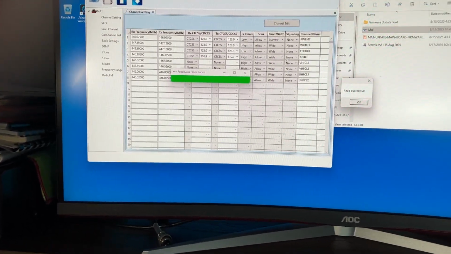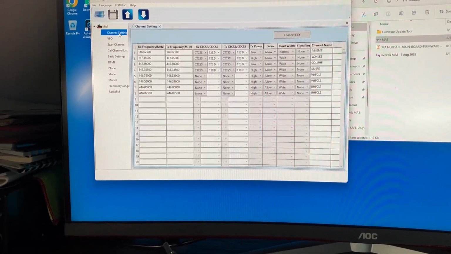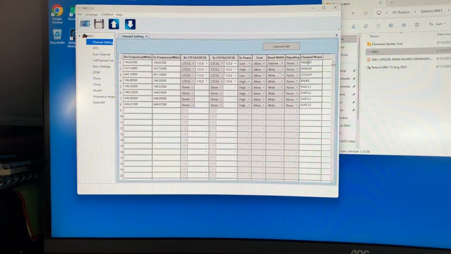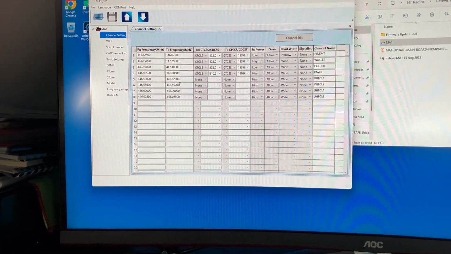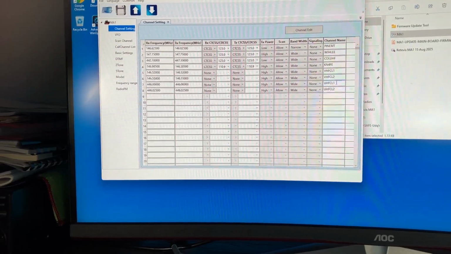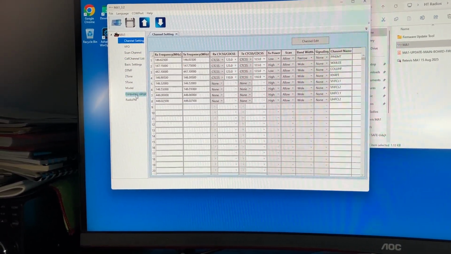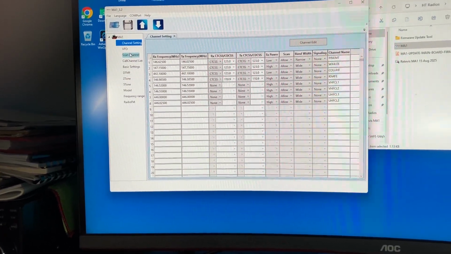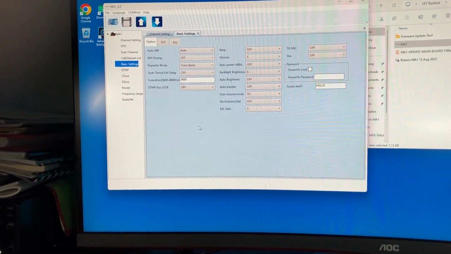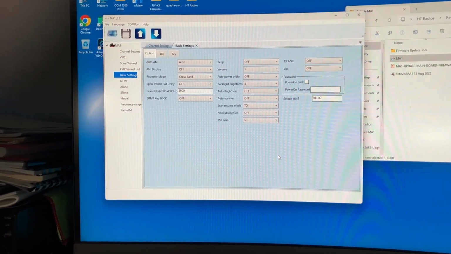All right, so read is successful. And see, there's my channel settings that I've done and how I've named each one. I've got VHF and UHF simplex channels also added there. And yeah, I mean, you've got pretty much anything you want to do in here as far as our basic settings that you want to do. Are all right here and very easy to manipulate.